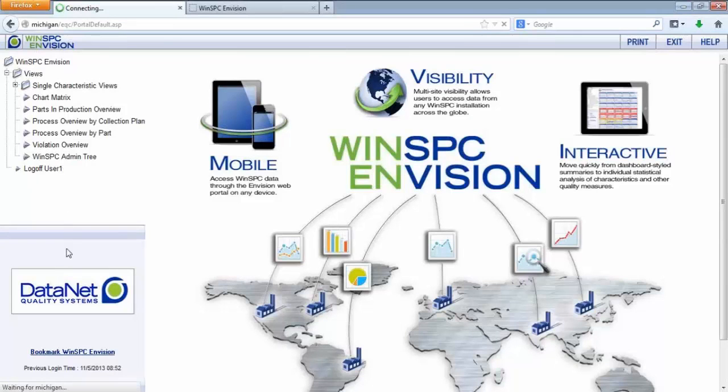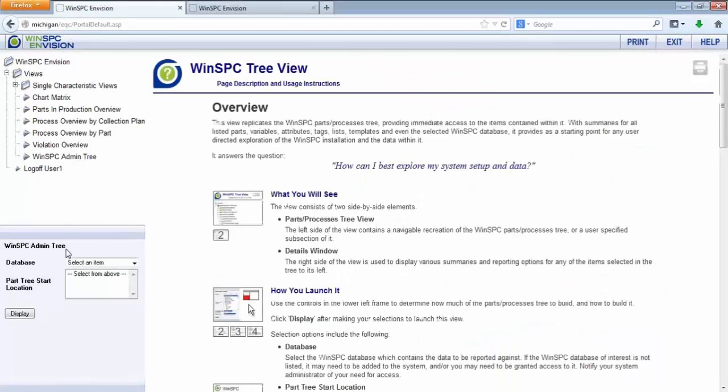Next, in the bottom left frame of the screen is the controls area. This is where users are prompted to specify or filter data, such as by site, or by part, or by date range. In this example, I'll select a particular WinSPC database and select this examples folder.